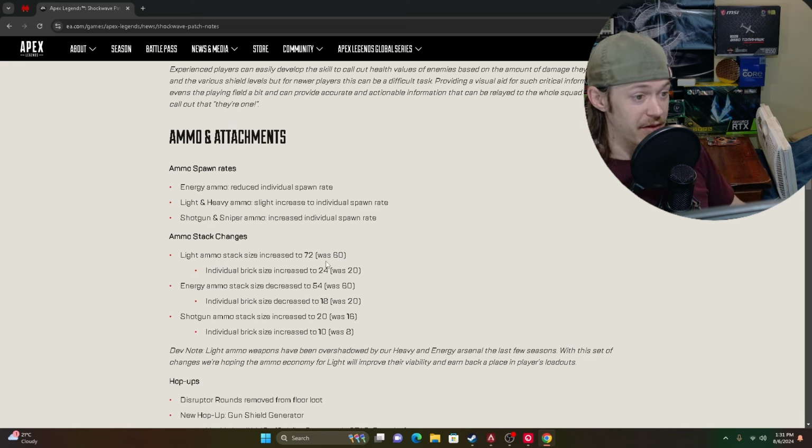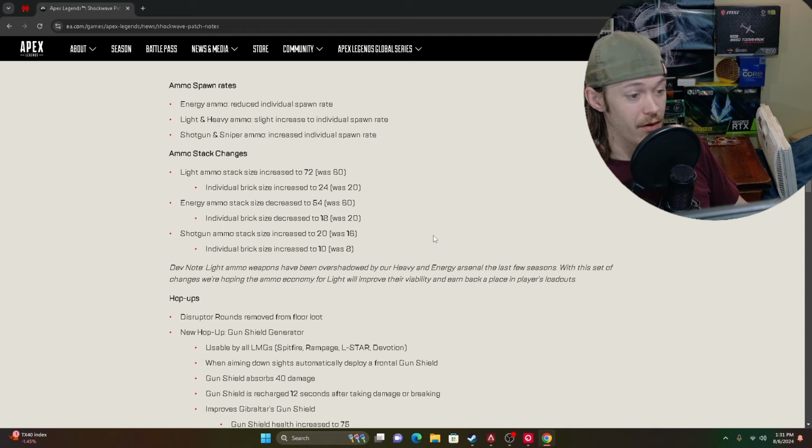Ammo and attachments. Ammo spawn rates. Energy ammo reduced individual spawn rate. Light and heavy ammo slightly increased individual spawn rate. Shotgun and sniper ammo increased individual spawn rate.